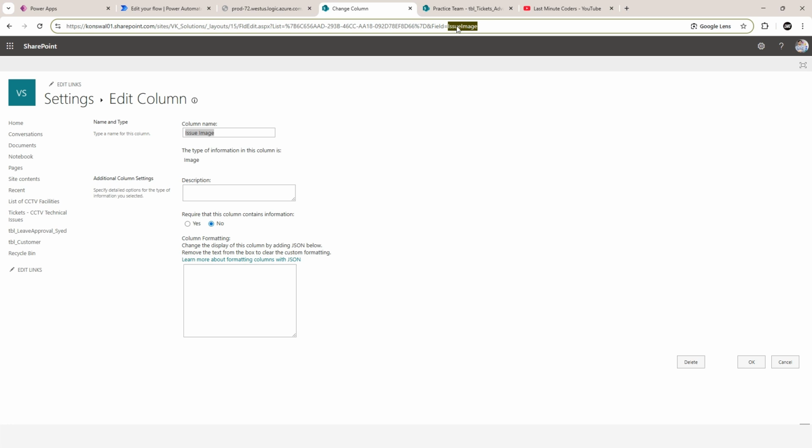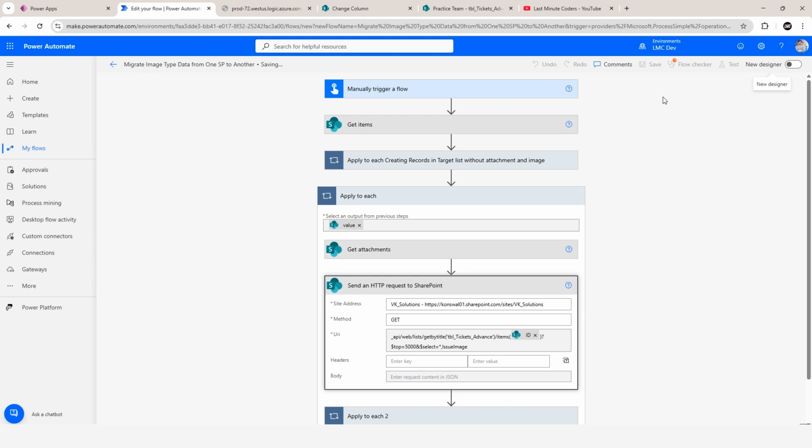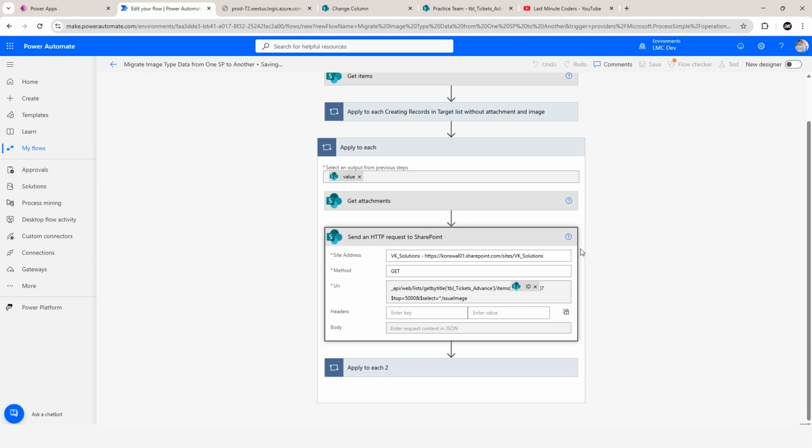Okay, after field, on the top, after fields, it's written equal to issue image. This is very important. Do not miss this step. If you give the name with the space, it will not work. You have to give this name, whatever the name is coming in the link. So this name I have given up here. Understood? I'll click on save. Very important. Okay, so I saved my flow.